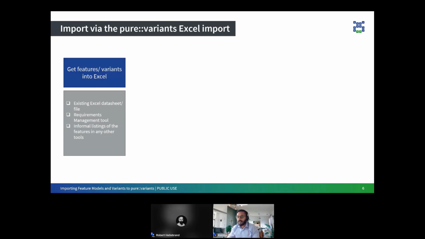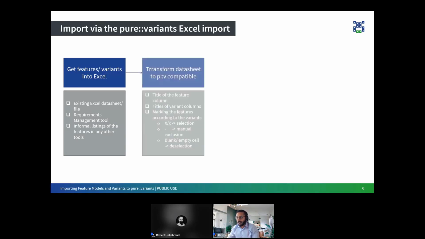Then this step has to be done mandatorily. So these two perspectives have to be taken care of as the first step. Then we move forward to transforming the datasheet into pure::variants compatible. Here we can see that we will take care of titling of the feature column and titling of the variant columns. These two steps are mandatory.